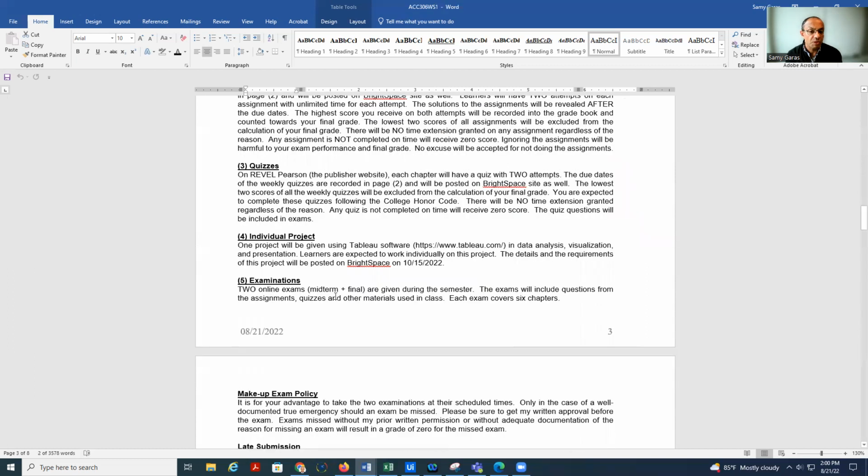For the exams, we will have 2 exams. The first exam will cover 6 chapters. The second one, the other 6 chapters. The exam questions will be taken from the assignments and the quizzes. So each exam will have 2 parts.